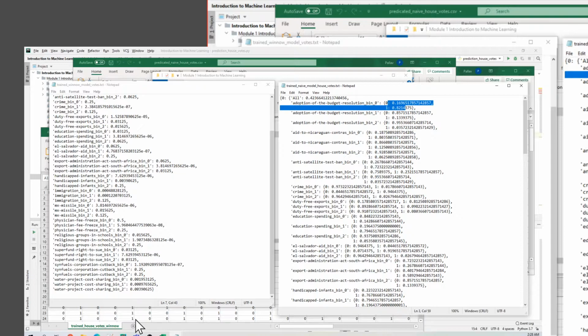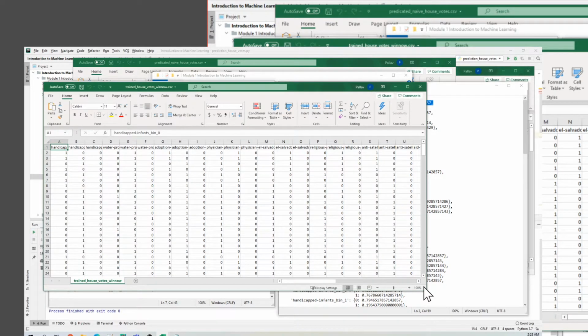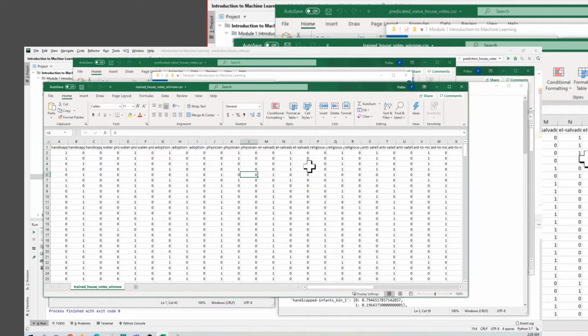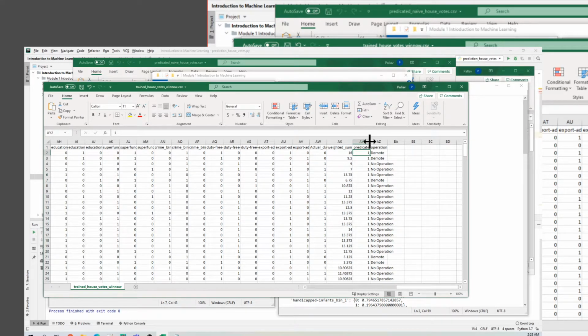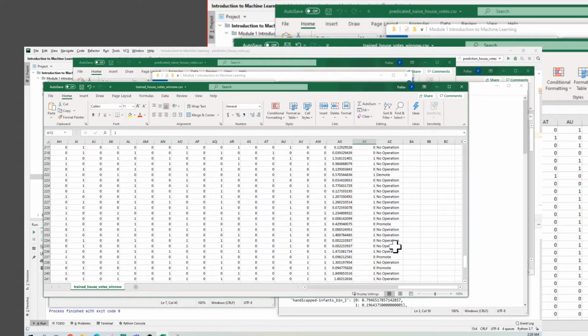Coming back to the other file, which is a training file for the house vote, we see the file was already in binary, but now on the right-hand side we see the weight has been added, and the predicted class has been added, and the promotion and demotion process is also there. We can see a bunch of no operation, demote, and there is a promote operation as well, wherever it is applicable.